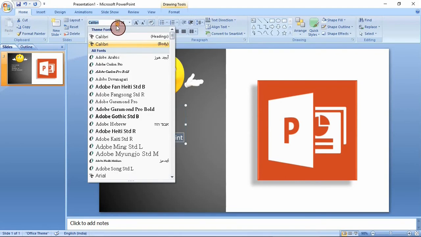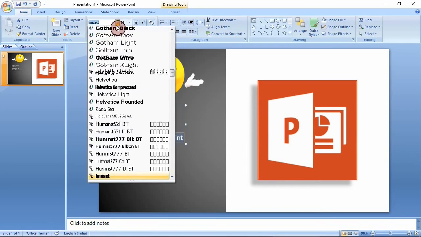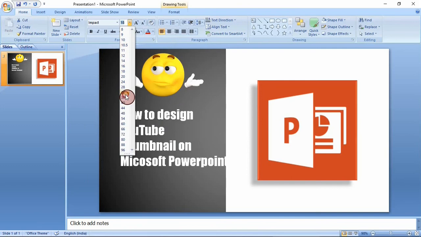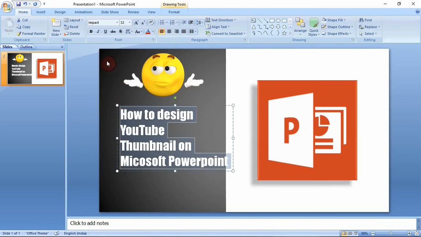Now I want to change the font to Impact. Here it is. Now it looks good. I want to change the size to 32. Now it looks nice. And now I want to change the color of this text.